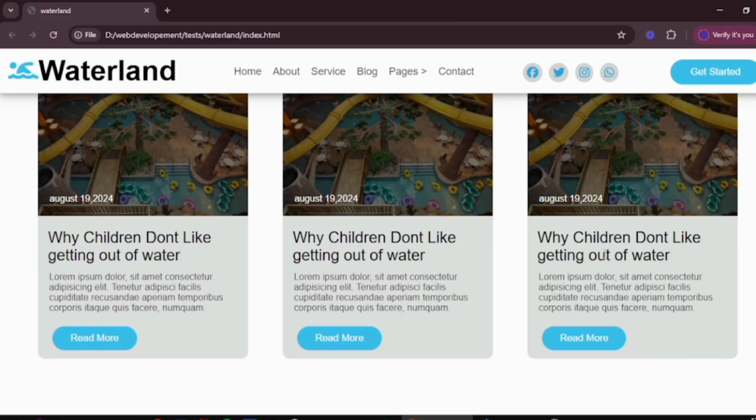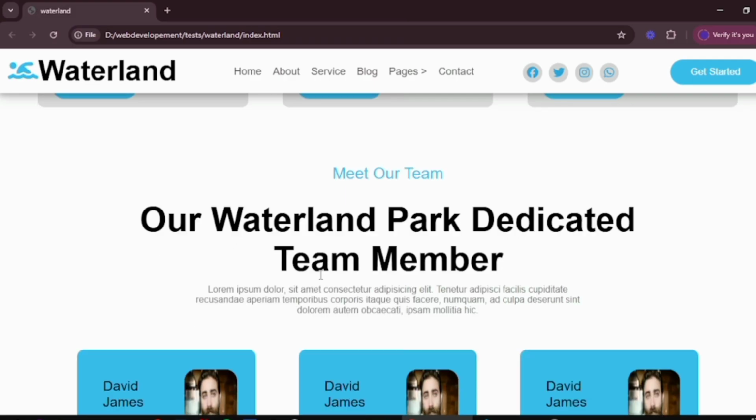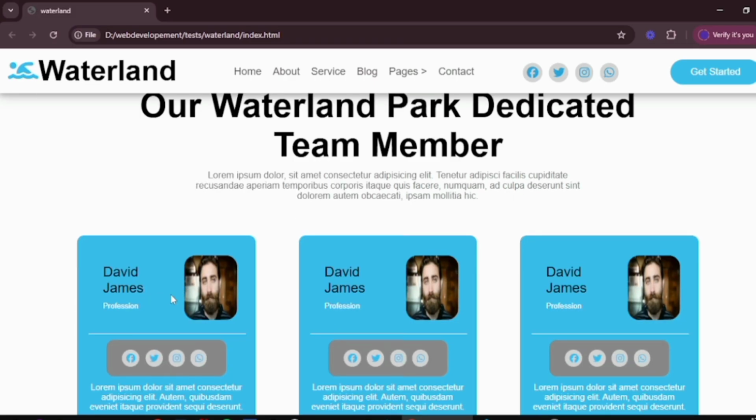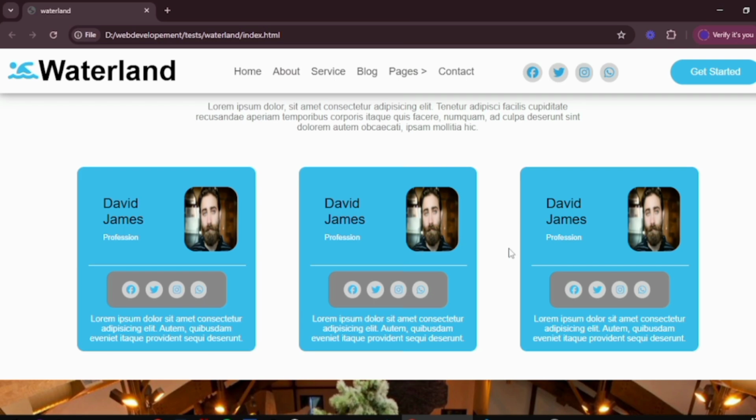Next is another section whose main div has been assigned the class Our Team. Inside this section, there is text at the top, followed by boxes that are placed inside a parent div with a class team container. These boxes all share the same class name team boxes, each containing an image and some text. The parent div team container is styled in CSS using DisplayFlex, which arranges the boxes in a row.